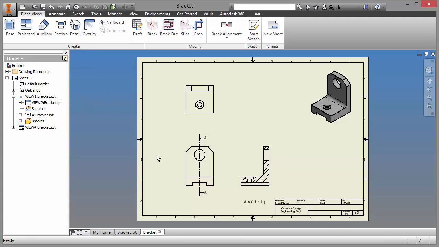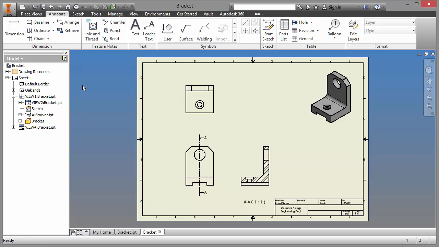Now we're going to move on to annotation or dimensioning. At this stage, not going into too much detail, but there is a little bit of a process to follow here. The first thing that I always do is add center lines to any of the round circular elements of my drawing.